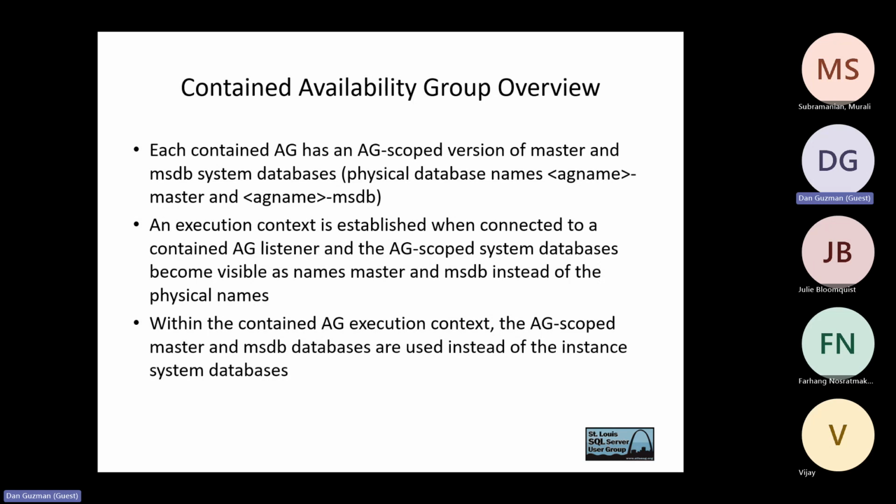They're initially created as empty databases. Master will have only the sysadmin role members when you create it, and the MSDB will have nothing. It won't have any jobs or anything. So it just creates empty templates essentially.